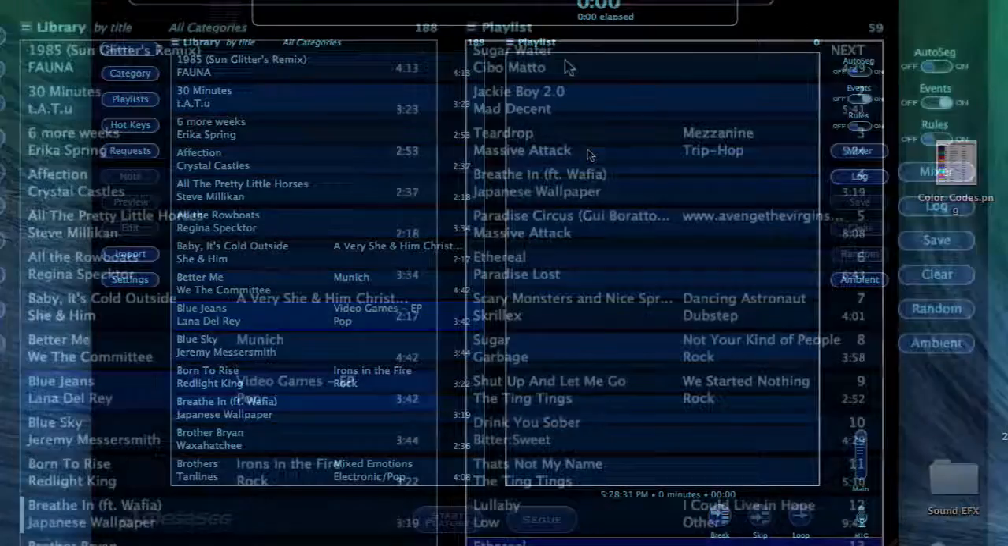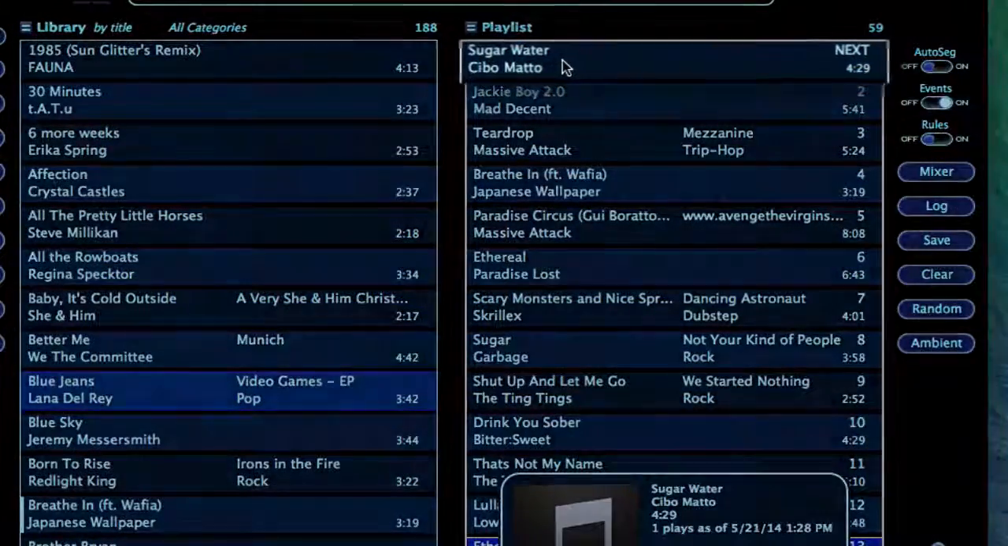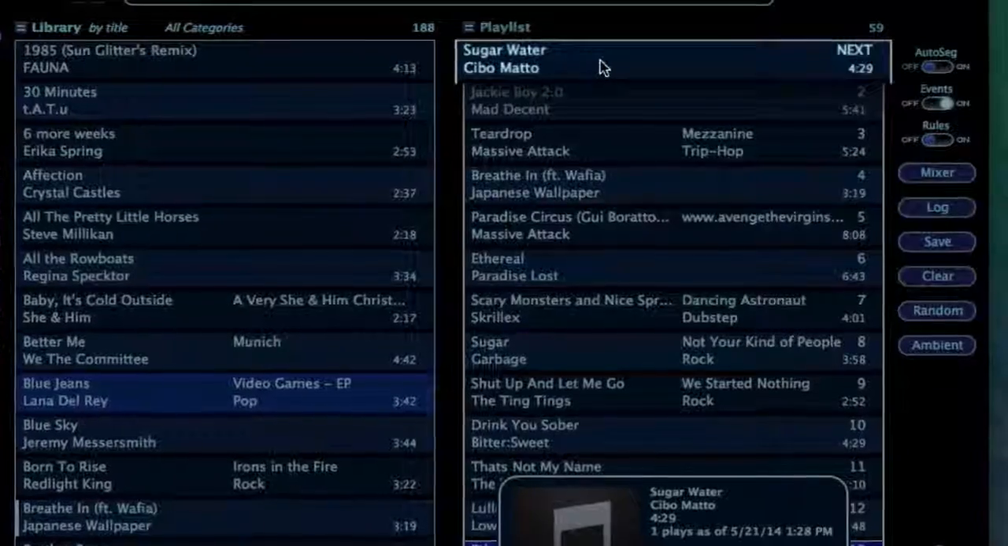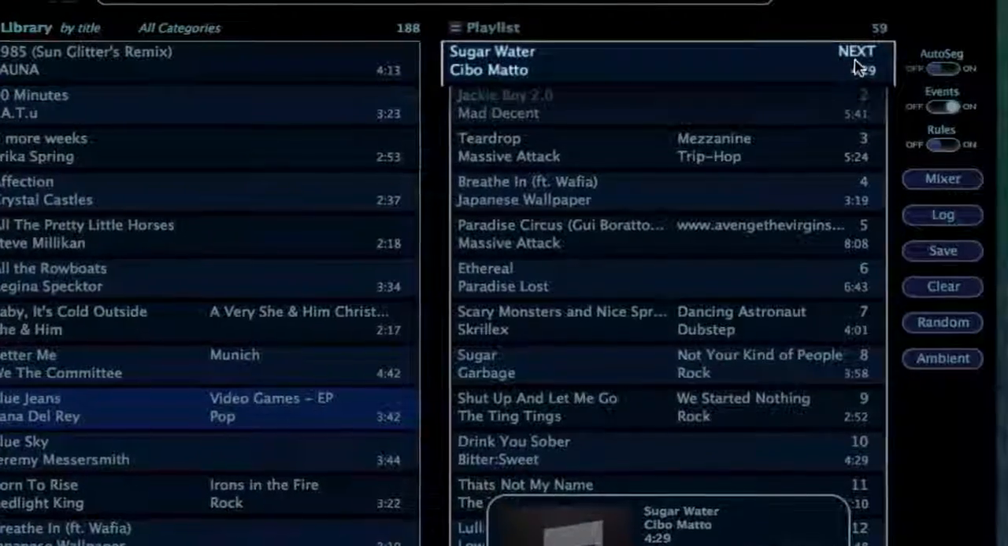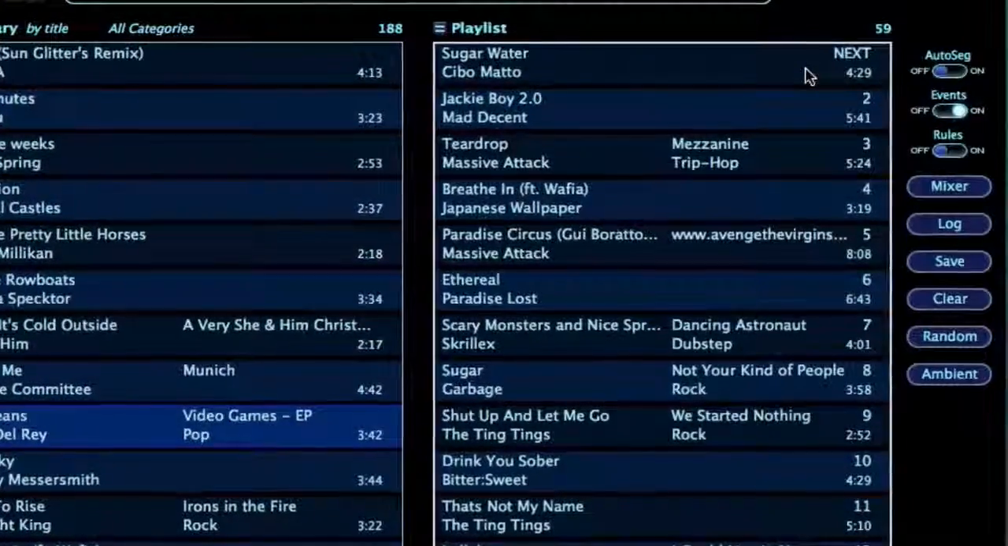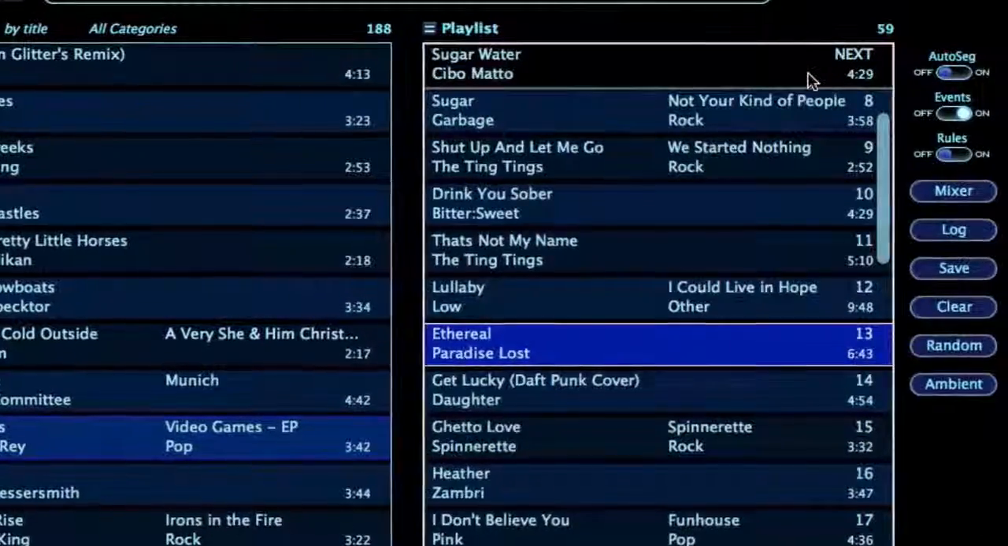The top slot in the current playlist window is always the Q or Next position containing the next track to be played, and it's labeled Next. As you scroll through your playlist, the Q position will always stay visible.